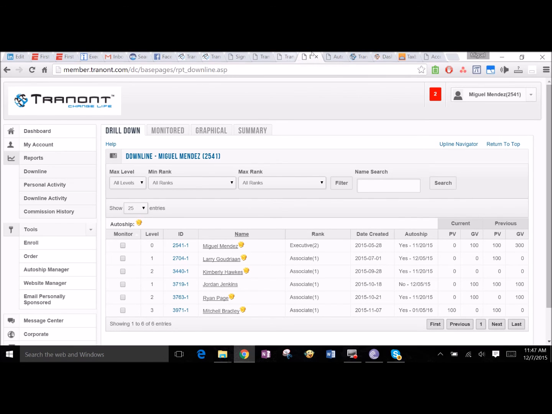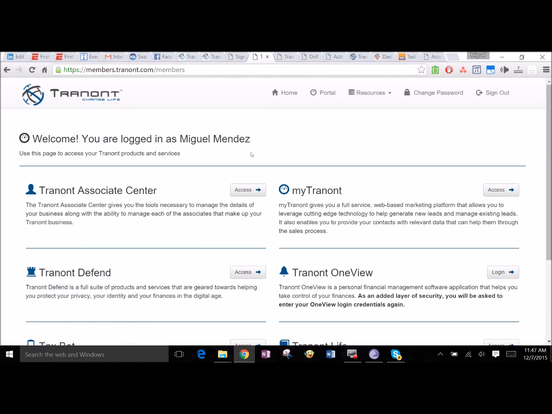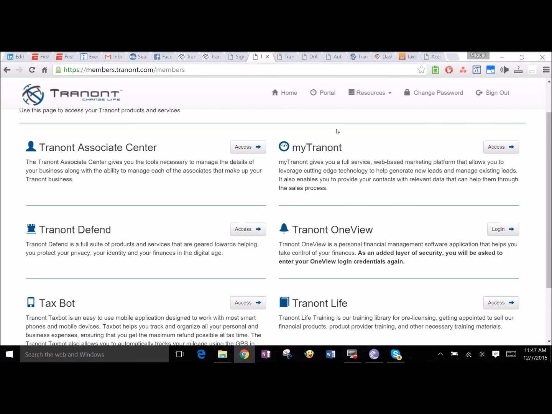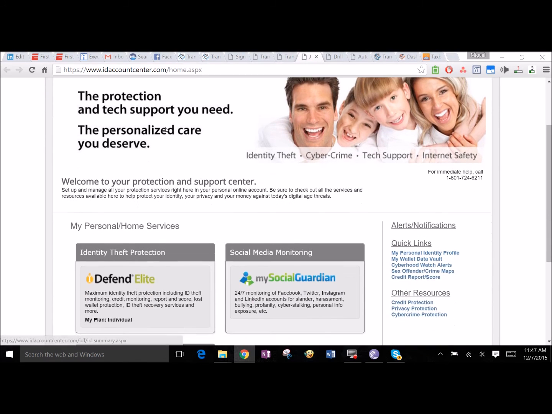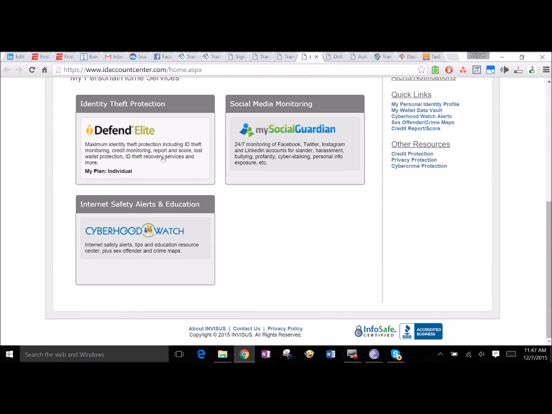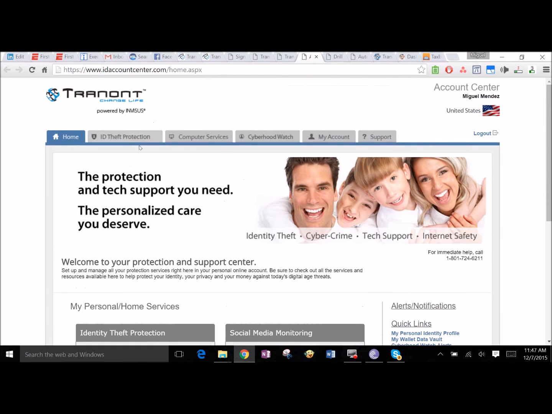So, going out of that, right, back to our Tranont portal. So we just did the Associate Center. Now we're going to go to Tranont Defend. I believe that's right here. Okay. Tranont Defend, right, has your social guardian, your identity protection, and your PC makeover.